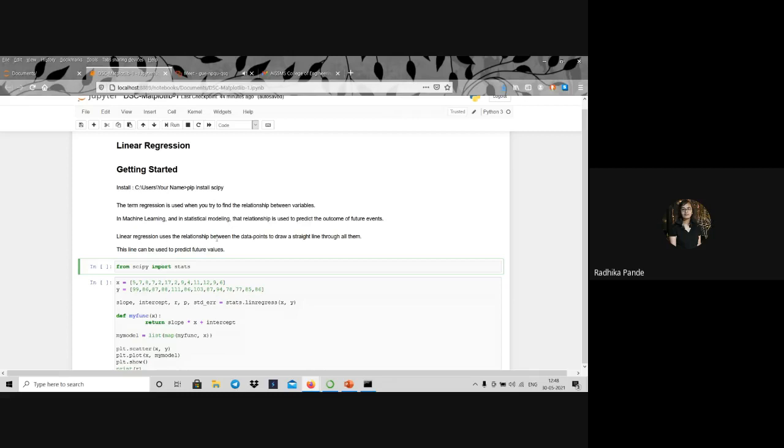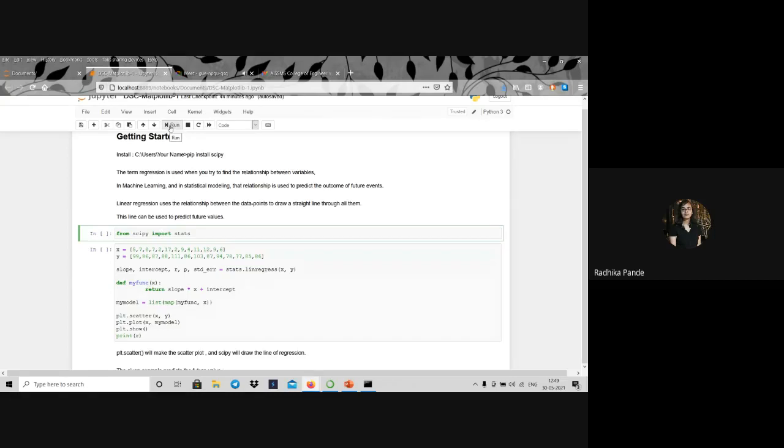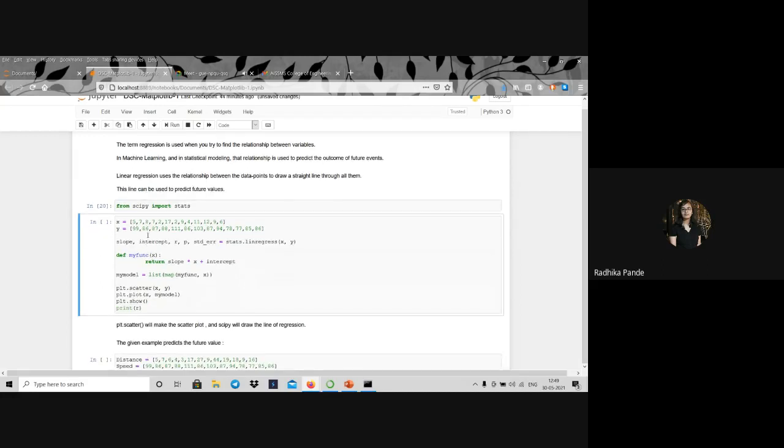As said, linear regression uses the relationship between data points to draw a straight line through all of them. Just focus here, this is a straight line. This line can be used to predict future values. So now let's get started. From the Scipy library, I've imported the stats module. Now I have declared two arrays, and this is the stats.linregress function. What will this function do? It will take the slope and intercept values and calculate values based on these two things, and then it will return a new value. This value represents where on the y-axis, corresponding to the x value, the line will be plotted, that is, what the y values will be.